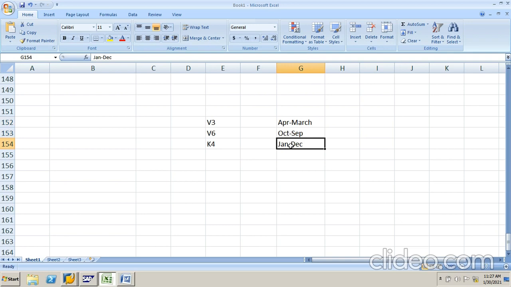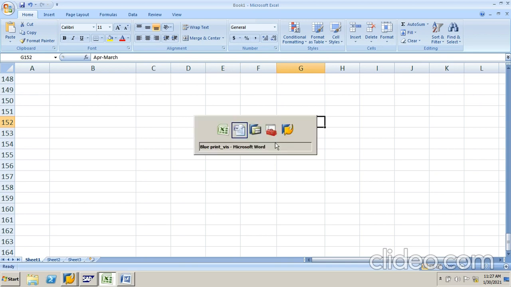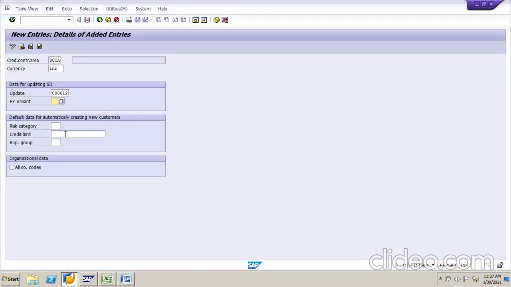January to December, all US companies are using January to December as their reporting period. So based on your company location you have to select the fiscal year. Our fiscal year is V3 because our reporting period is April to March only. So here the fiscal year variant is V3. Just click this one.